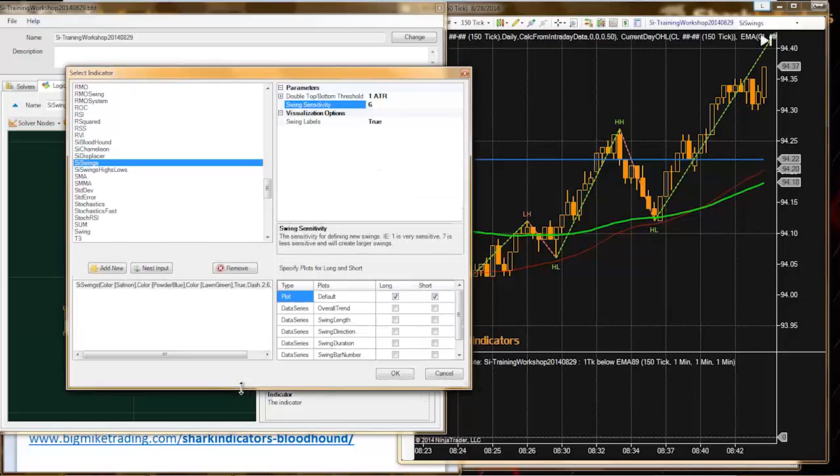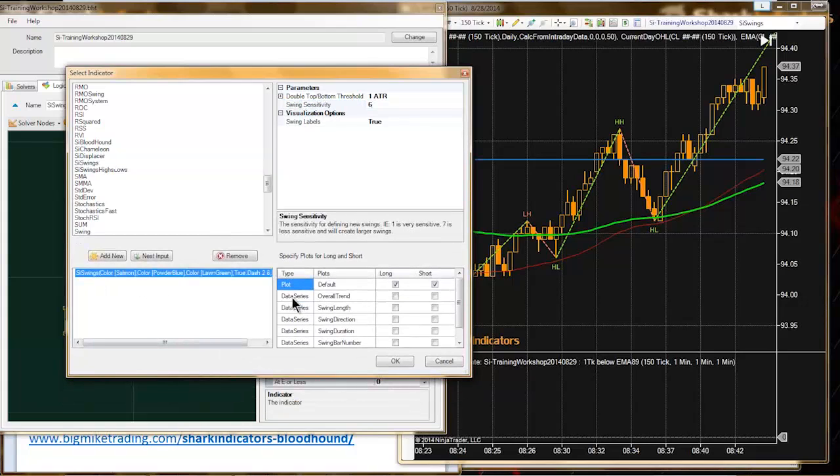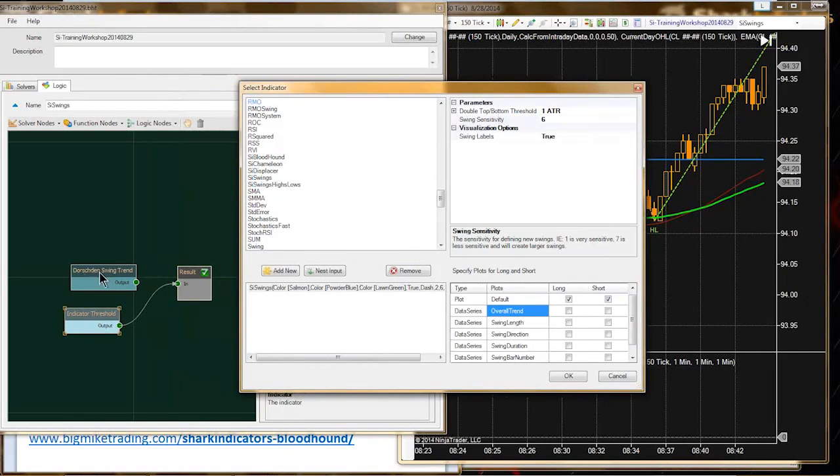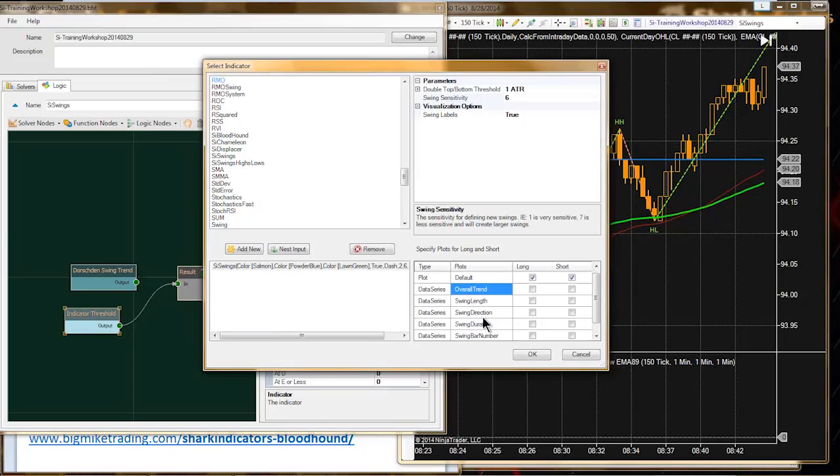And yeah, if we look inside this indicator, look, it has all of this extra information, all of this extra data series. So let's see. All right, overall trend. All right, yeah, so the solver, this Dorsian swing trend solver is looking at the overall trend, as I showed you. But I think, here we go. If you want to look at just the swing direction, the individual swing directions, we'll take a look at this. I think this is what we want.